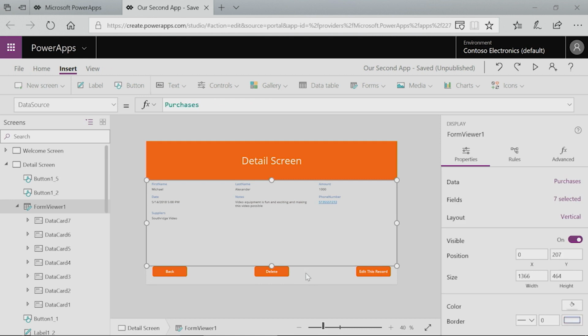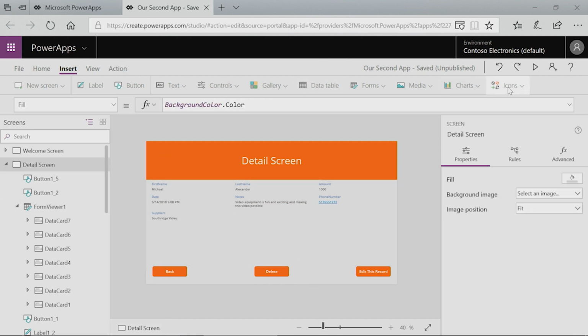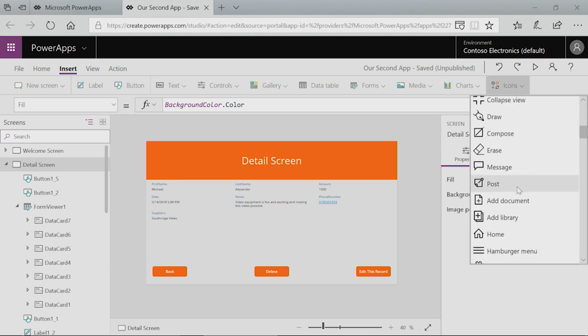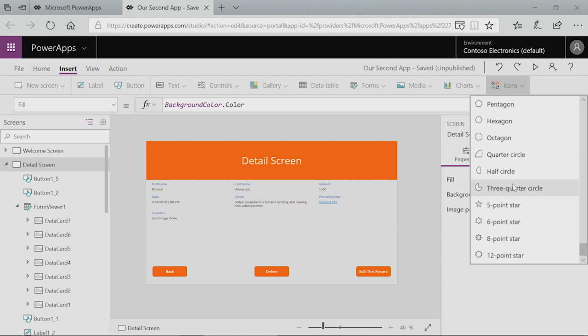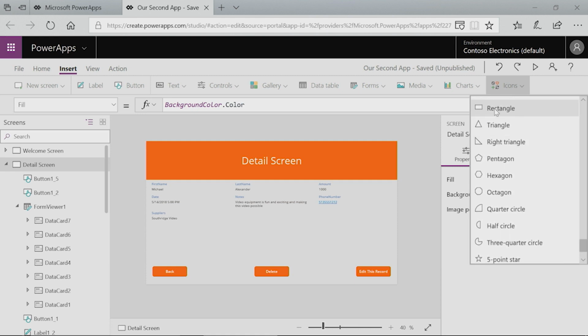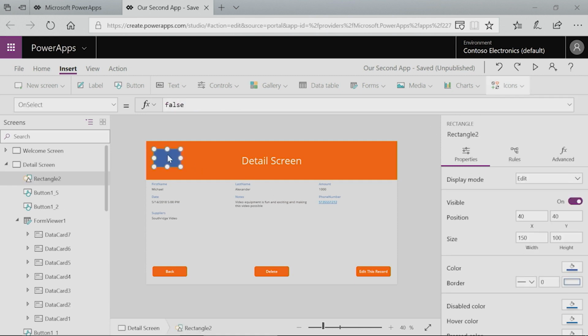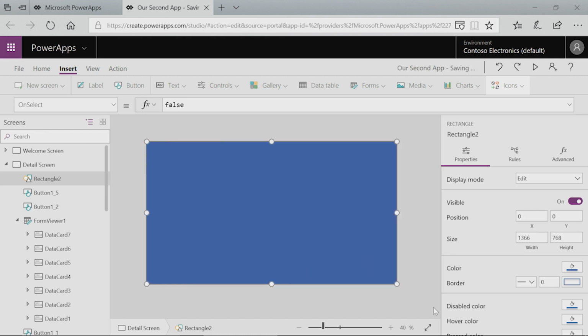So now we need to build the pop-up. To get started, you're going to use our favorite friend, the rectangle. So scroll way down here on the list. I'm going to start a petition to say I want this rectangle moved to the top because I use this icon a lot. And we're going to take it and make it cover the whole screen.